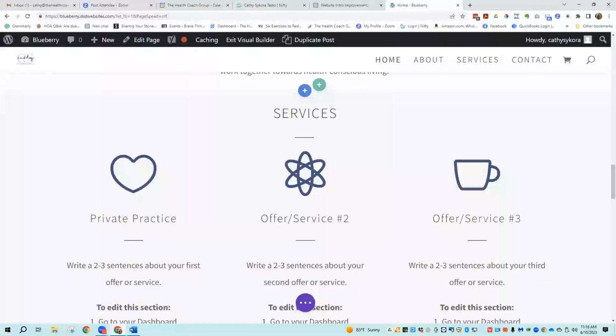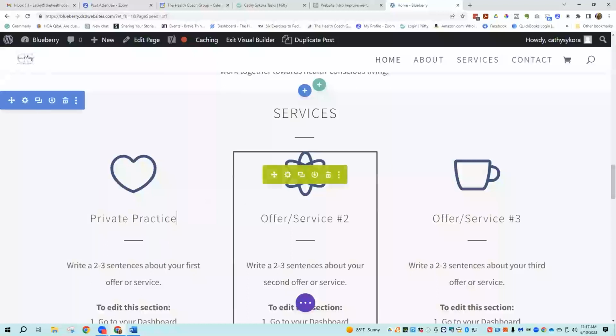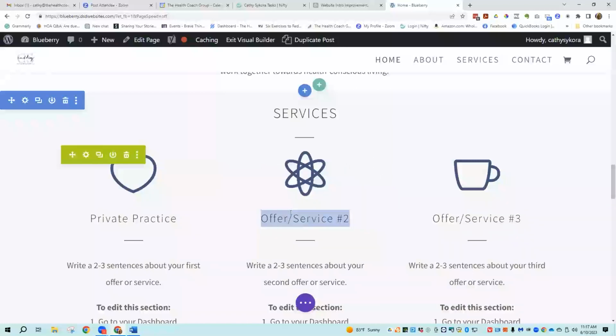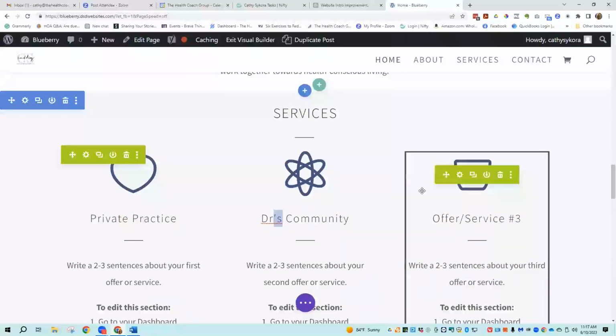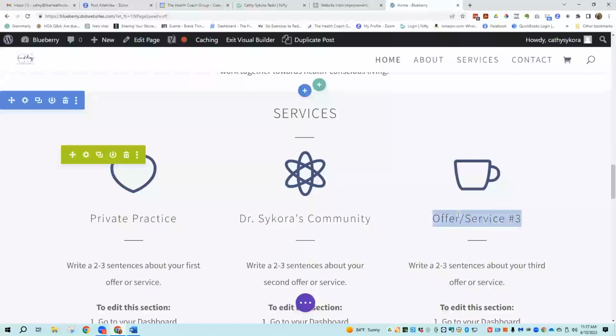I have this all on my Word document too. And I spent about an hour, 45 minutes on this morning, so it doesn't take that long. Especially, I didn't have any idea what I was doing before I started doing this too. So this one is doctors community. Okay, we're going to call this Dr. Support Community just so that it sounds better. Okay, and then this last one is supplements.